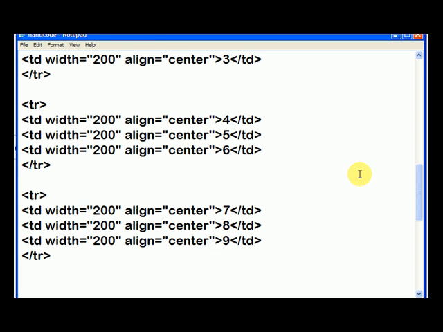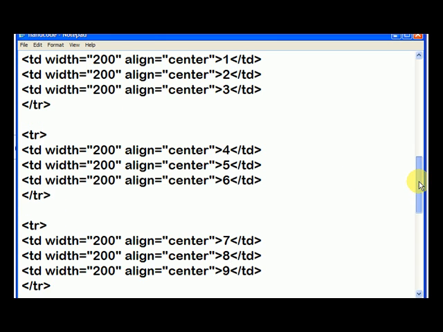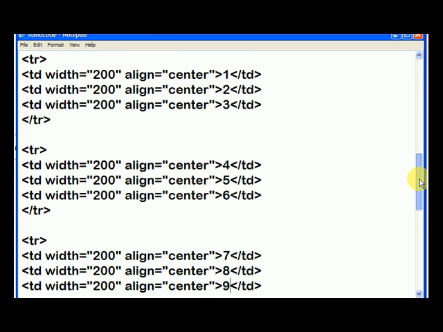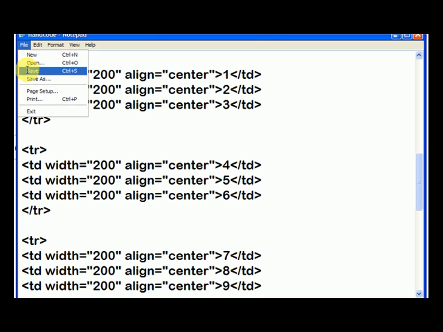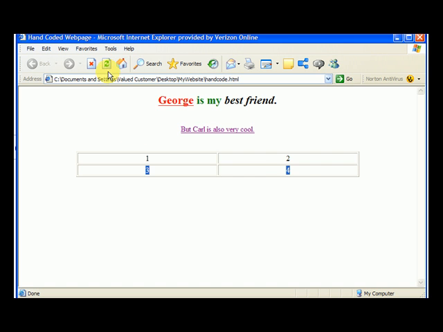So here's our three rows. It's a 3x3. We've got row 1 starting here, row 2 starting here, row 3 starting here. Each row has three cells across, so there's going to be three columns in our table. And we hit save. And we go here and we can hit refresh. And now we've got our 3x3 table.